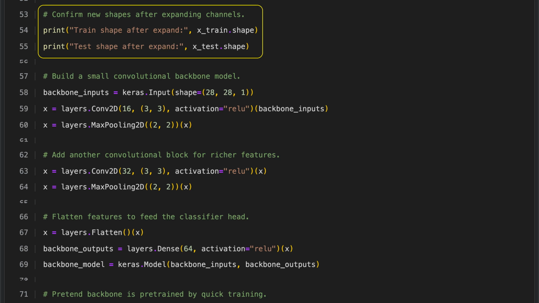We first print the shape of the training data after adding a channel dimension to confirm it matches the format expected by convolutional layers. This step verifies that each input now includes an explicit channel, which is required for these layers to work properly. We then do the same for the test data, checking its shape after expanding the channels. Together, these checks ensure that both the training and test datasets are correctly formatted for the next stages of processing.